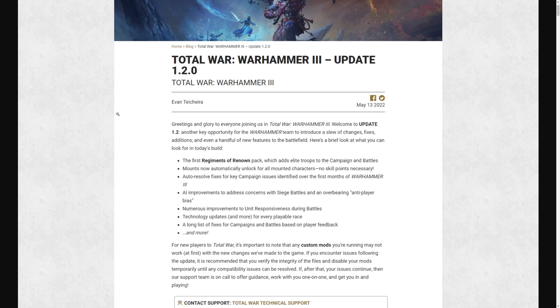AI improvements to address concerns with siege battles and overbearing anti-player bias. Numerous improvements to unit responsiveness during battles. Technology updates and more for every playable race. And a long list of fixes for campaigns and battles based on player feedback and more. So those are the quick down and dirty notes here for 1.2.